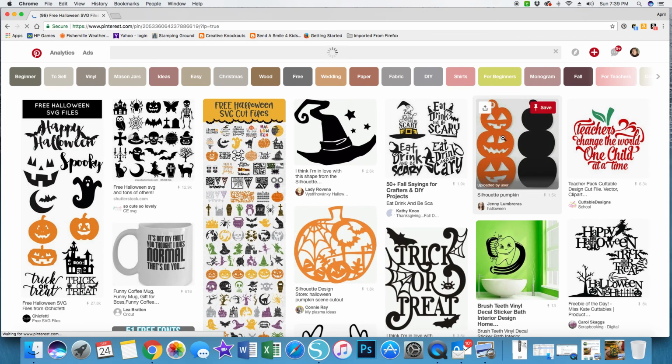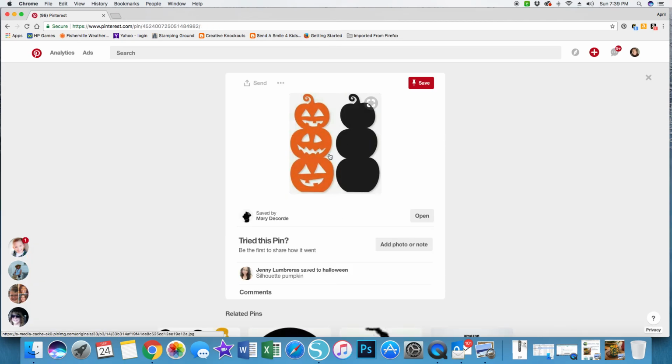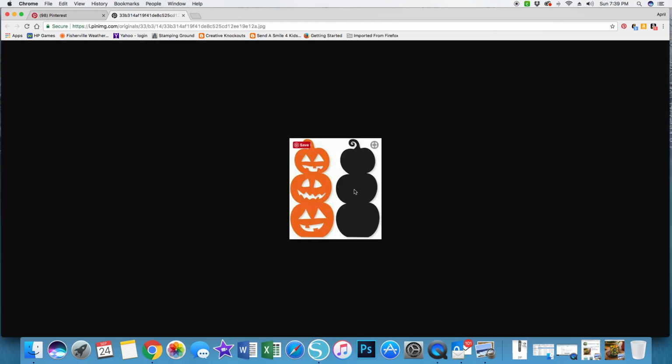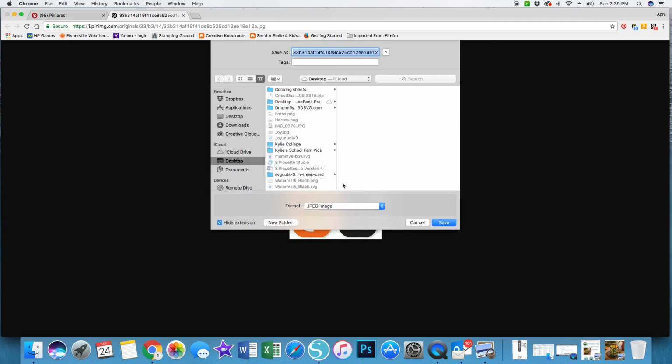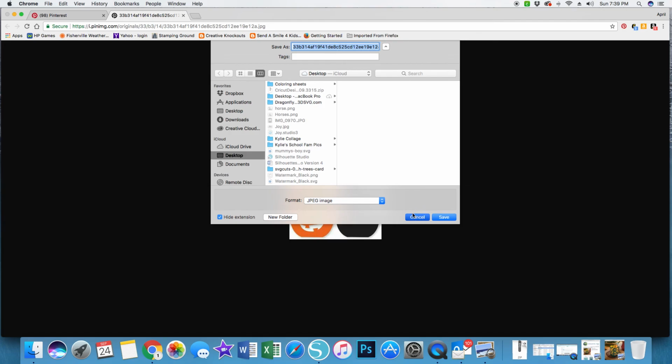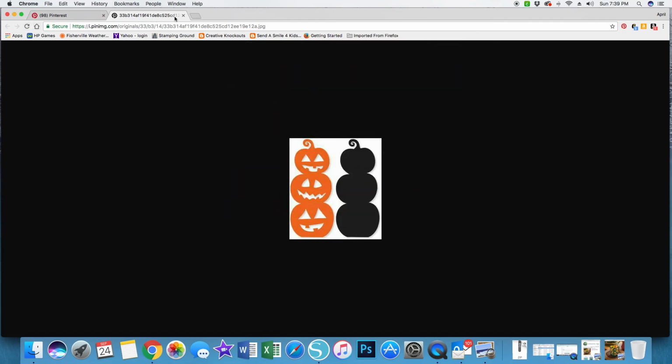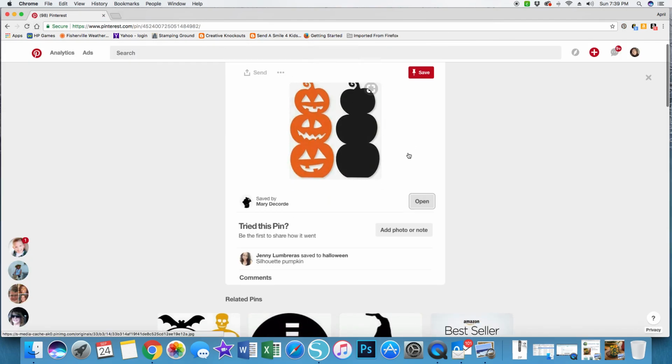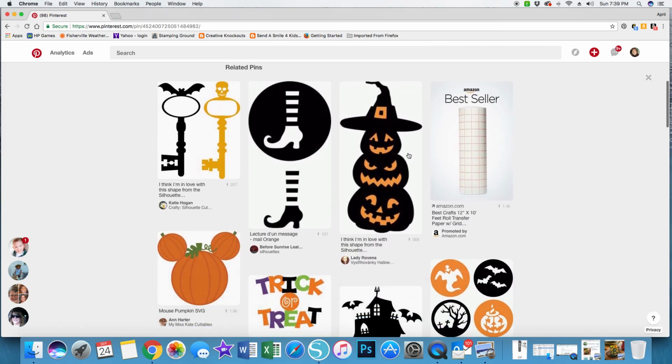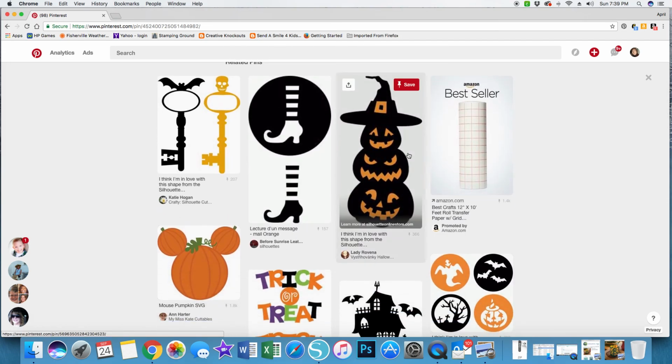So here you've got your silhouette pumpkin. If I click the plus sign and then click open, I can right click, save image as, this is just going to save it as a JPEG, I think. Yeah. So let's go back to Pinterest. This may not really be an SVG. Sometimes it can be misleading.